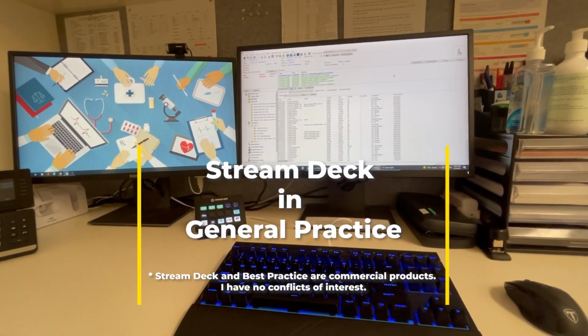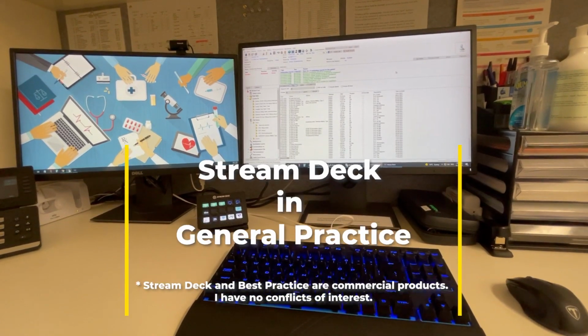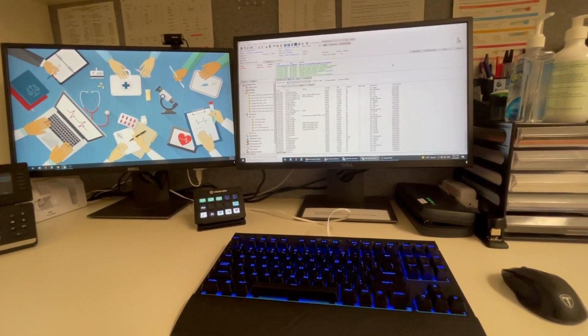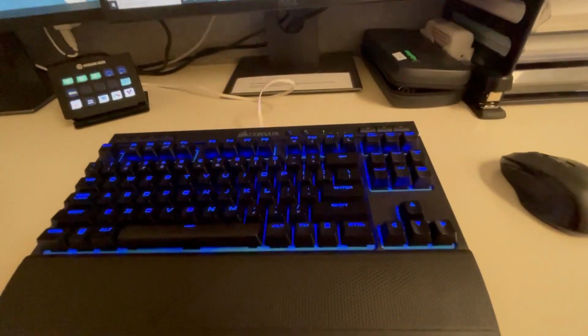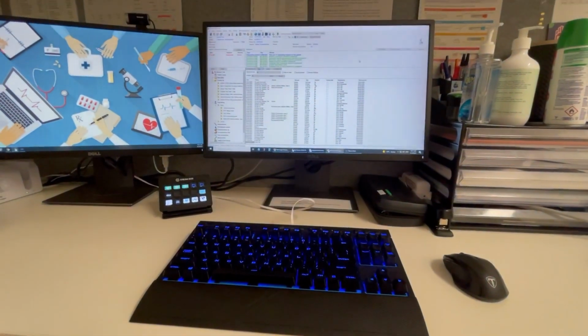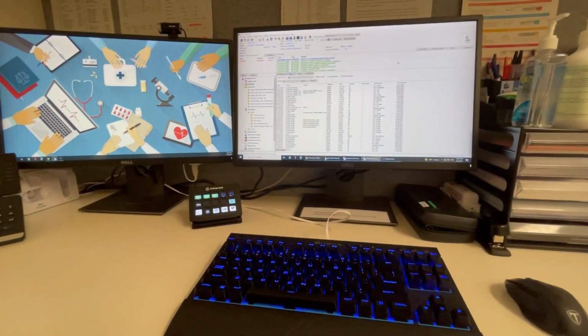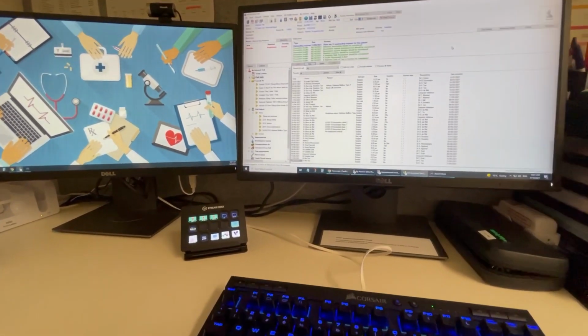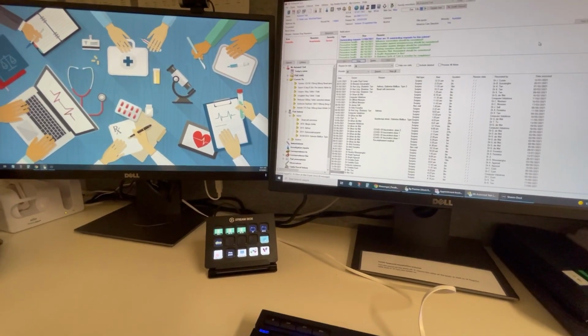Just an updated video on my Stream Deck. I previously posted a video on this Corsair gaming keyboard and how we can utilize macros. I've been using the Stream Deck for a while now, and that seems to be much more user-friendly.